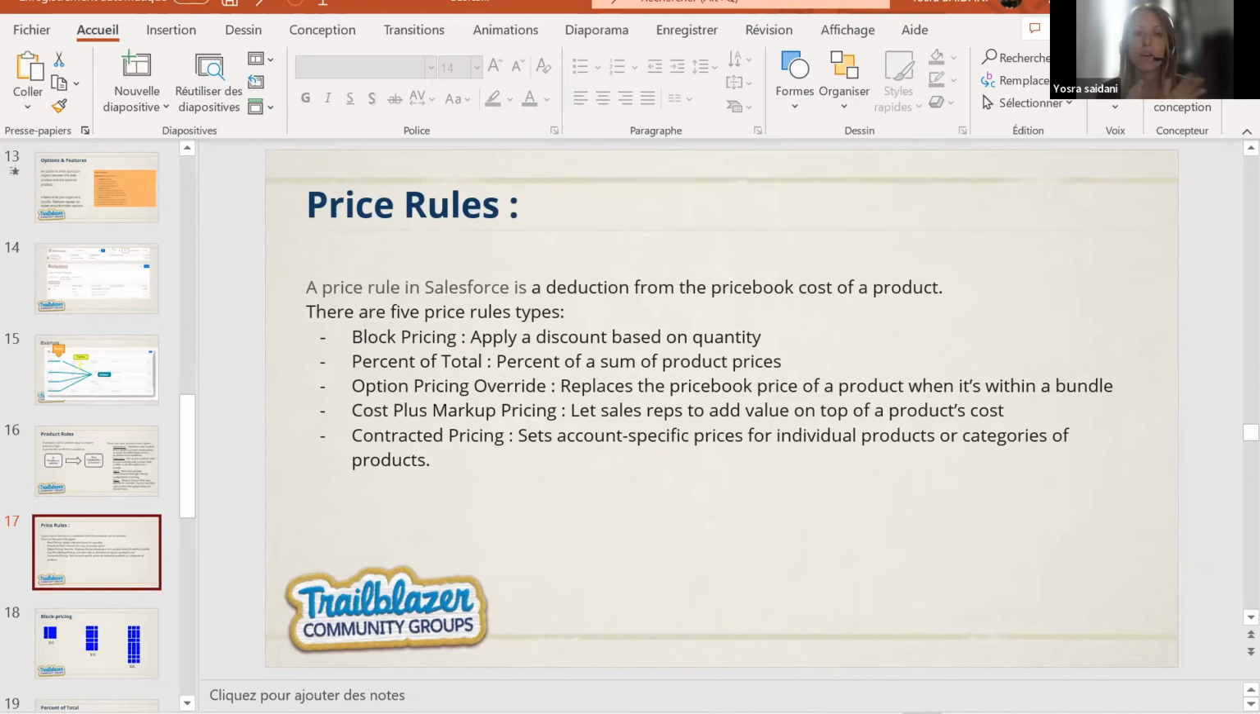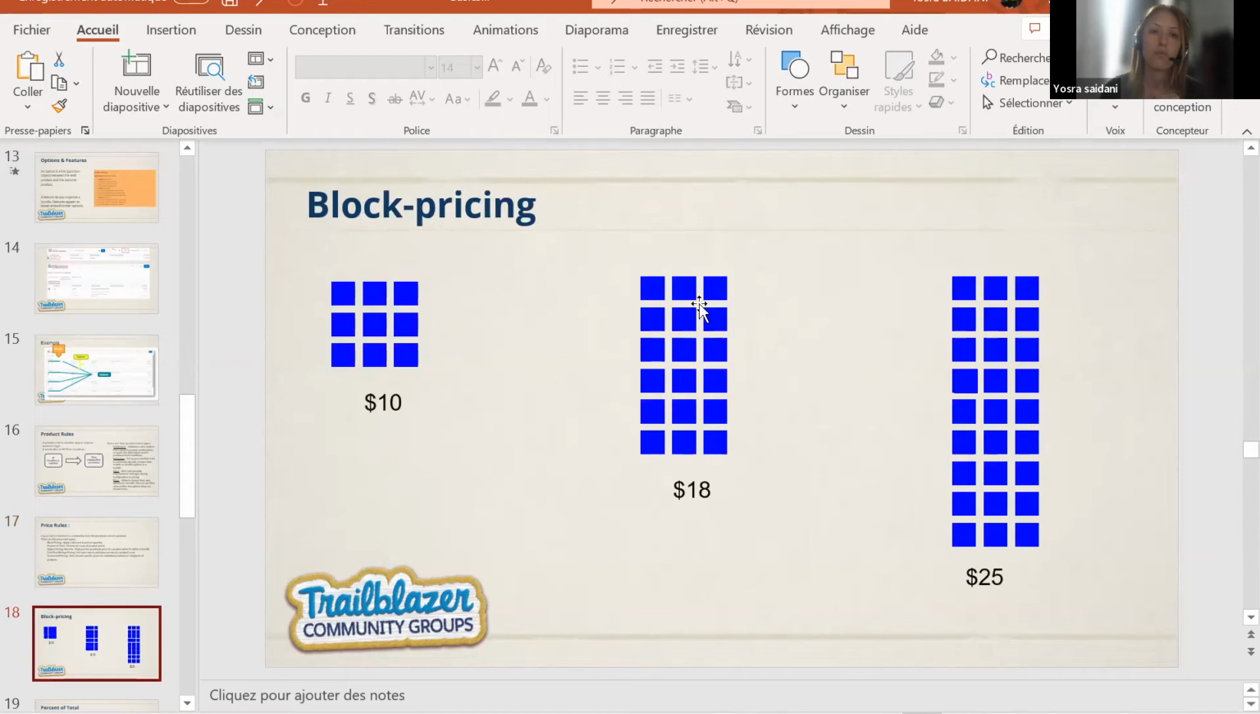We have 5 principal price rule types: the block pricing, the percentage of total, the option pricing override, cost plus markup pricing, and contracted pricing. So we'll start to show them one by one. The first is the block pricing. So what is the block pricing?